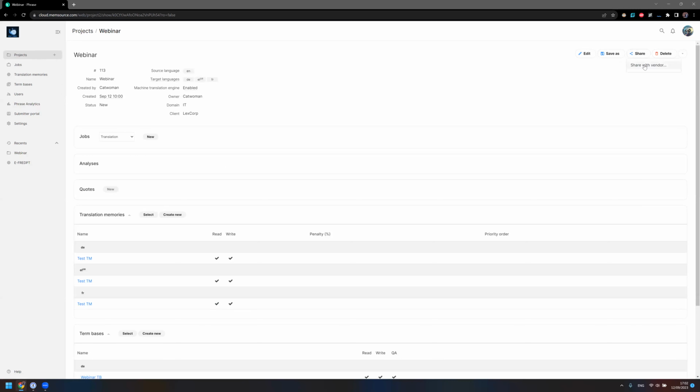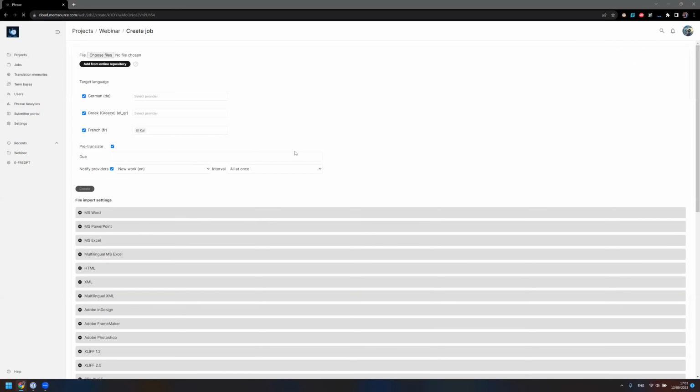Additionally, you can also share the project with a vendor, and you can archive the project. But let's now add a new job to our project. If I click new, I have a couple of options on how I can add content to a live project. I can either do it from my terminal by simply uploading a file.